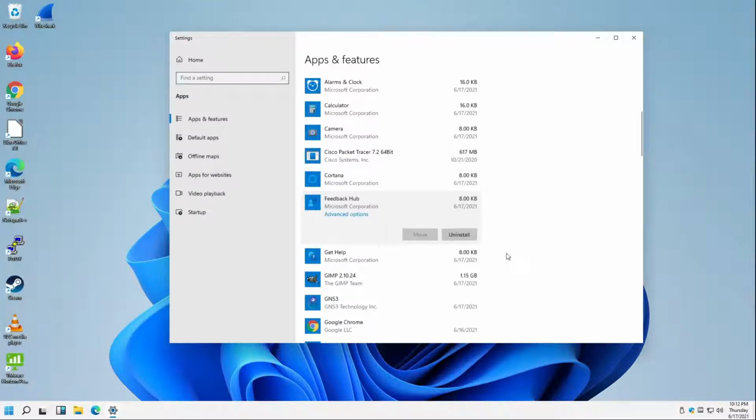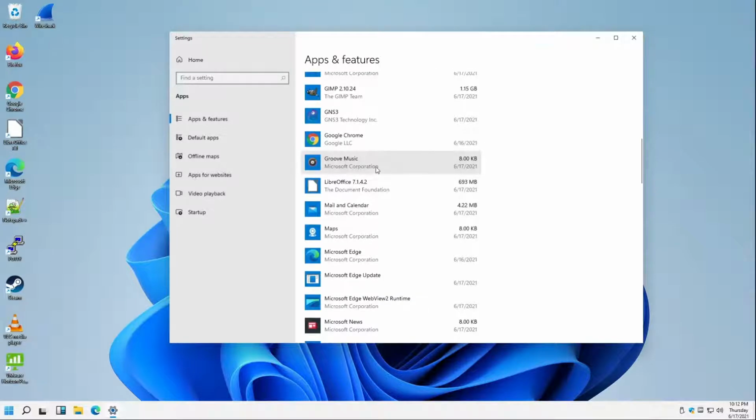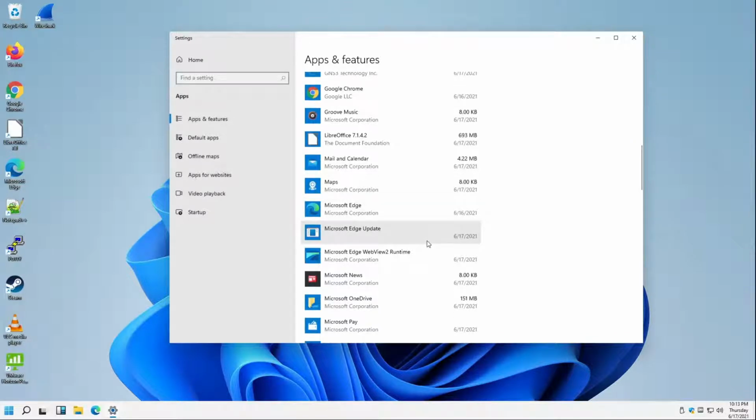Feedback Hub, I don't think anybody uses that. Get Help. GIMP, awesome program, which I suck at using because I'm a moron. Groove Music, that's bloatware I'd probably get rid of. LibreOffice, I just downloaded the latest version of that before for my computer. Some water. Just looking through this list to see if there's anything here specific to Windows 11. And like I said, man, so far there's really nothing too new.